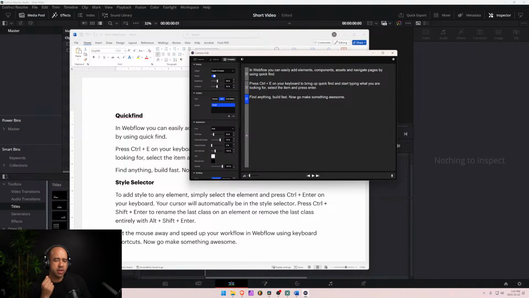In Webflow, you can easily add elements, components, assets, and navigate pages by using Quick Find. Press Control-E, or Command-E on a Mac, on your keyboard to bring up Quick Find and start typing what you're looking for. Select the item and then press Enter. Find anything, build it fast. Now go make something awesome.